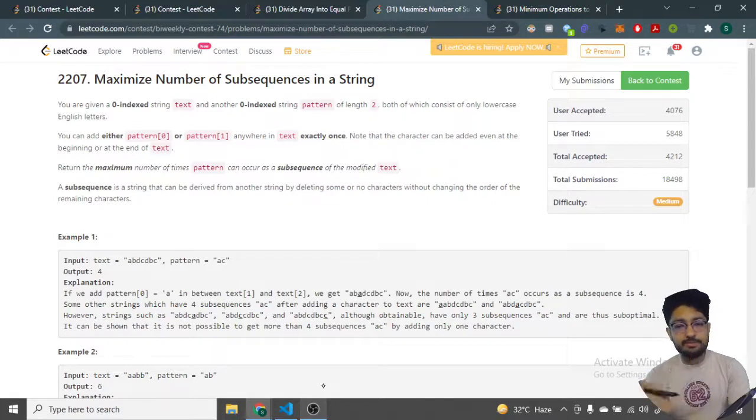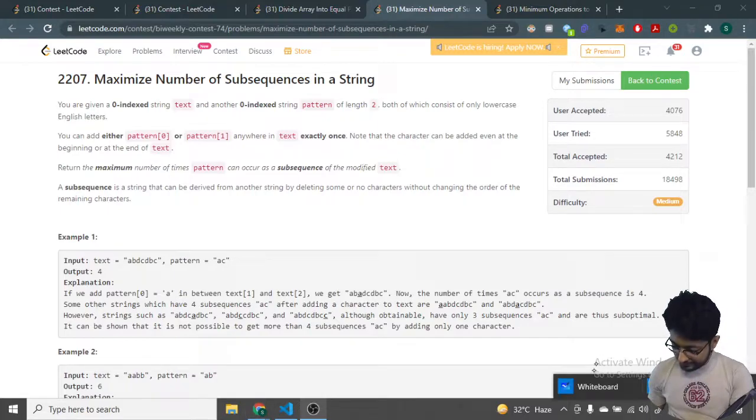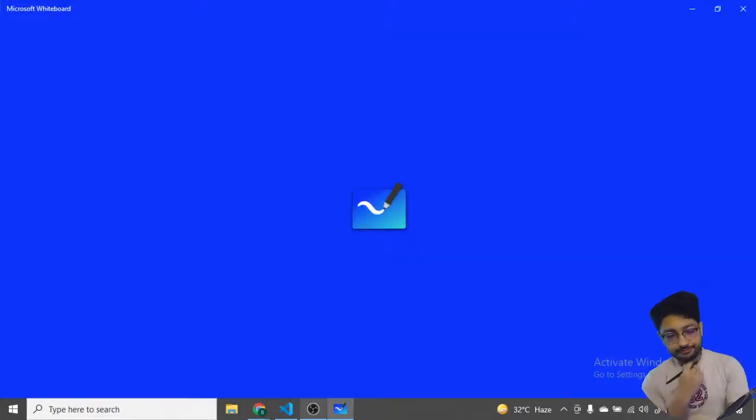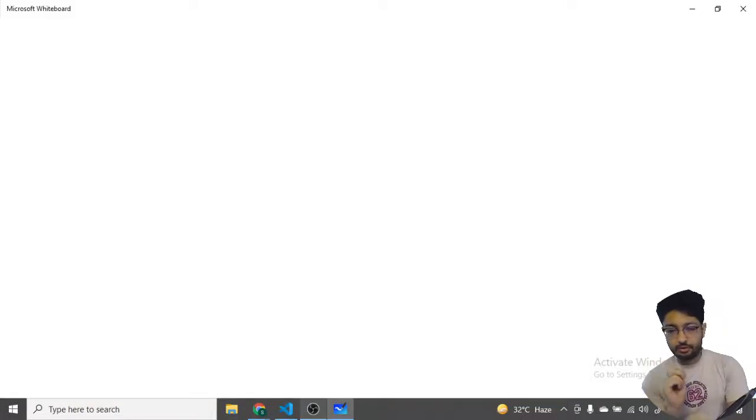But the problem statement just says that you have to insert either A or C anywhere in this text, such that the number of subsequences equal to the pattern is maximized. Cool. How can you do that? The basic intuition I got is, okay, you have to insert either A or C, so I have two options. Let us take the first option, because if there are only a small number of options, you can take over all of them.